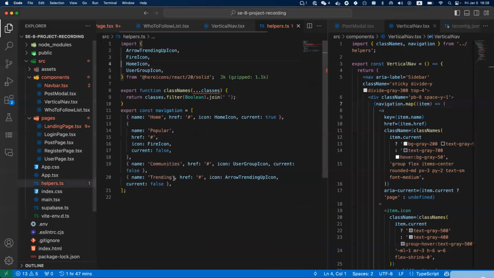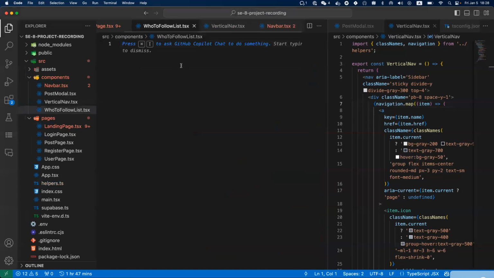Helpers TS is a place where everything that's being reusable in other components go. So they don't have to make copies of it in different files. And then every time you want to update something, you can update in one place instead of in 20 different places. Okay, who to follow?